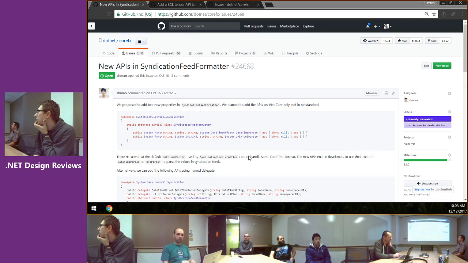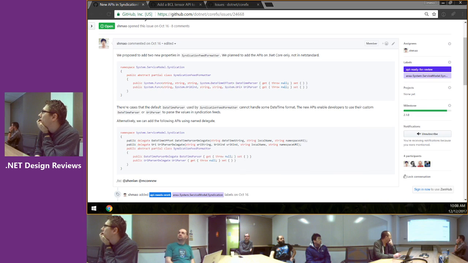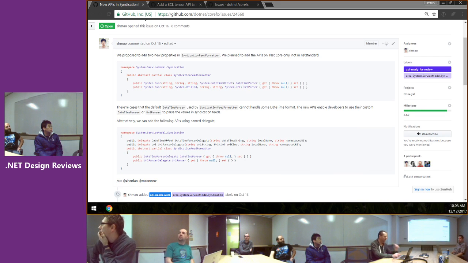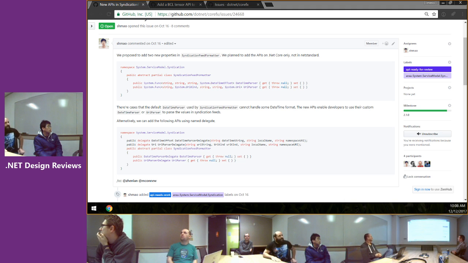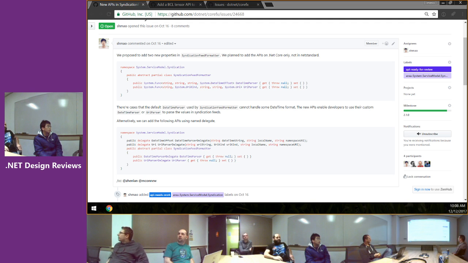Alright, so let's start with this one here. We'd like to add new properties in FeedFormatter for parsing datetime strings we don't know. So right now, if the formatter sees a datetime string that we don't know, then we throw exceptions.